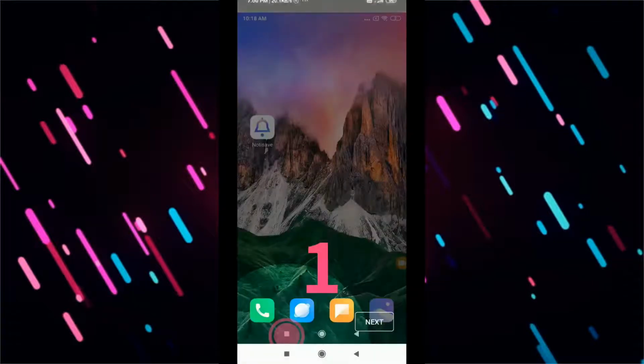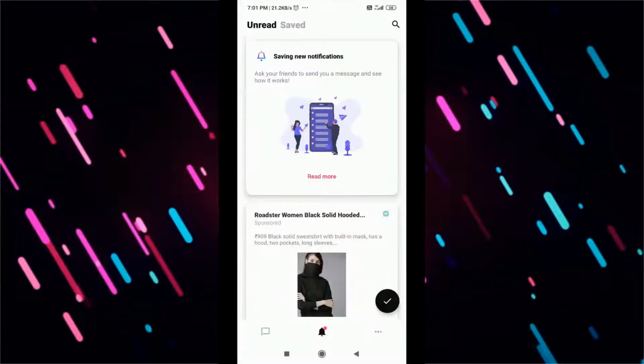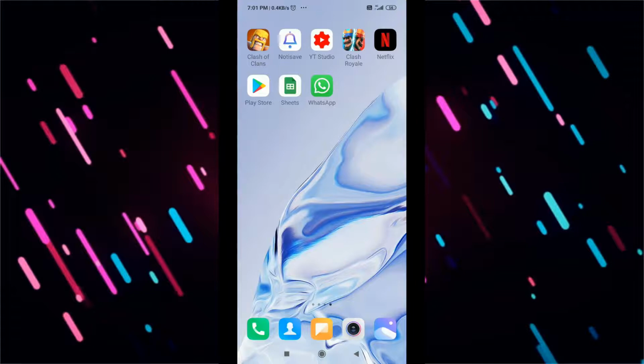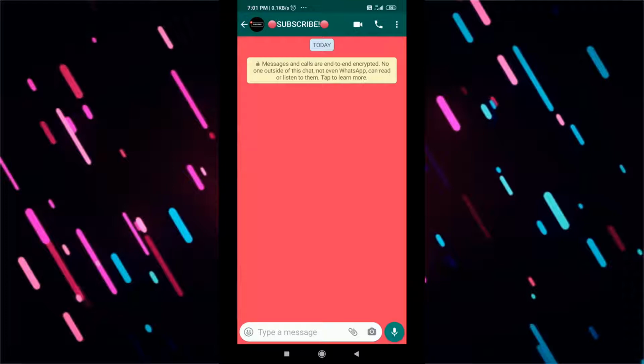Go back again and click Next, Next and Next. And you are good to go. Now let's demonstrate how it actually works. So for example, let's open WhatsApp here.